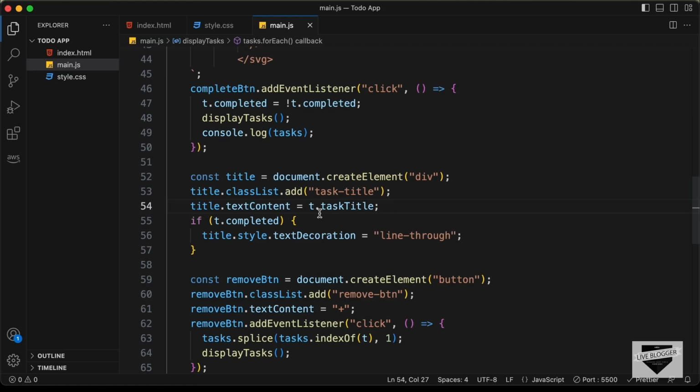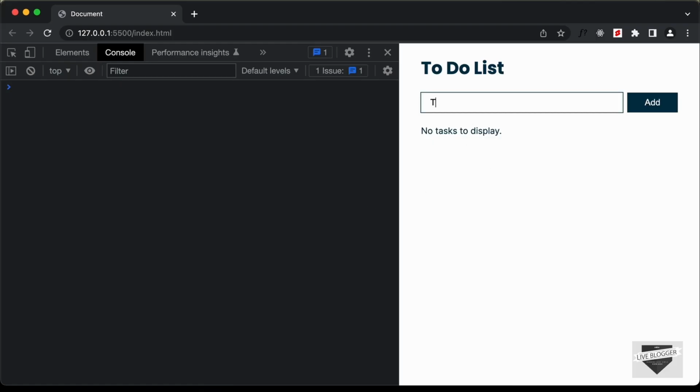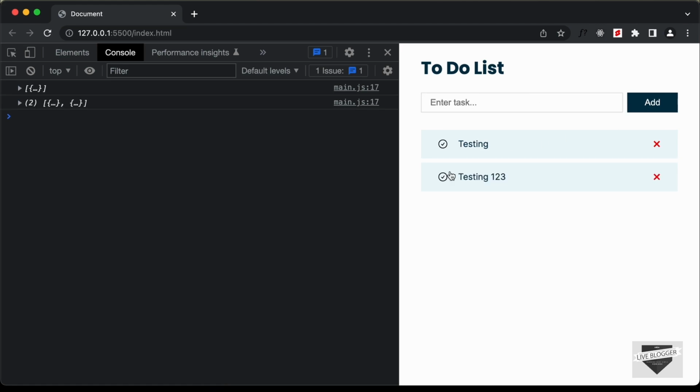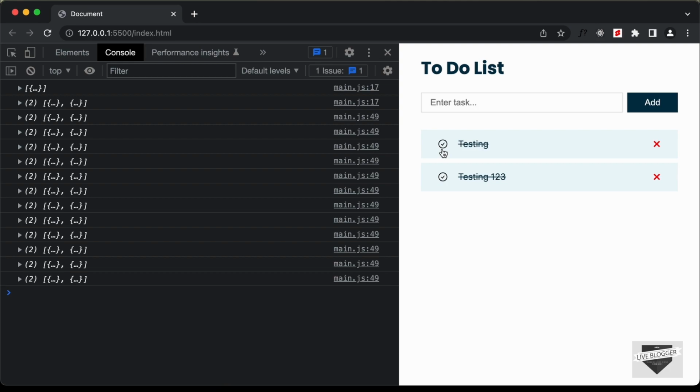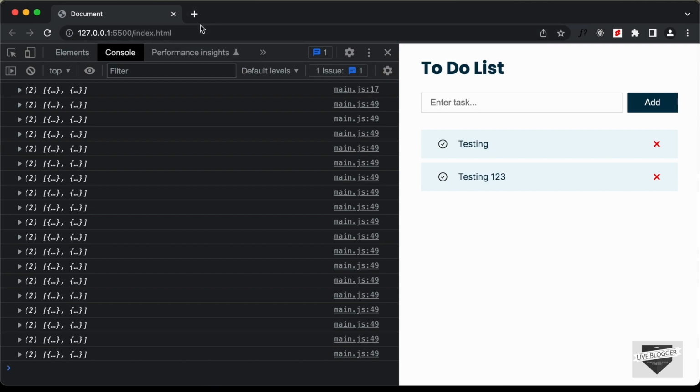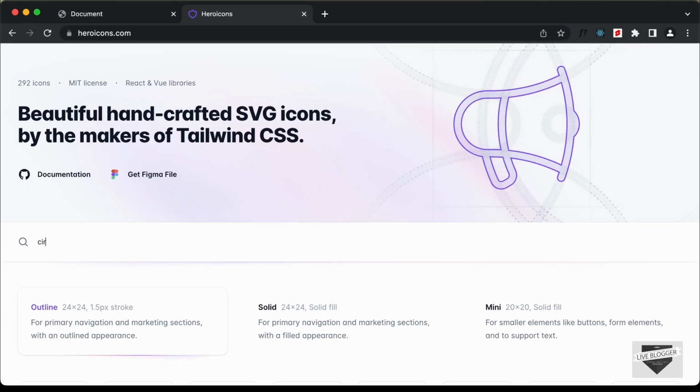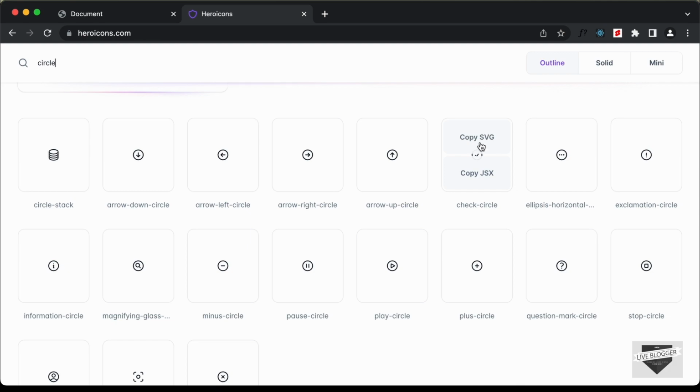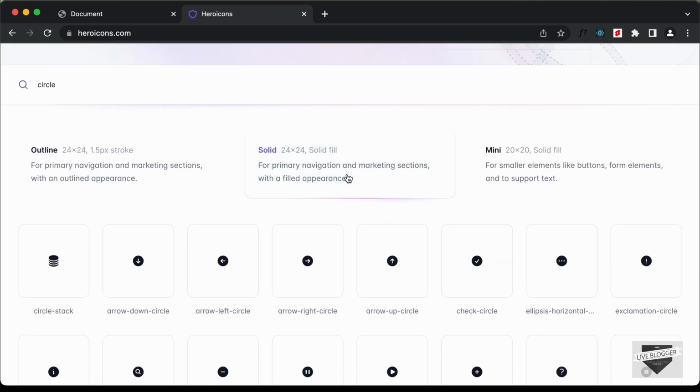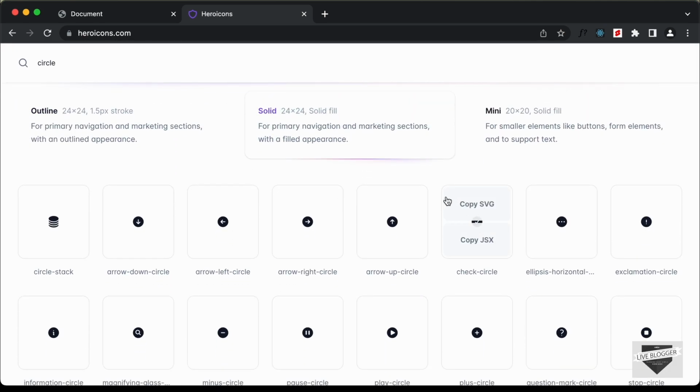Right now let's go back to our design and let's add some tasks. And let's click on this complete button, and now we can see that we have a different styling. So the complete button is working alright. We'll also change the icon when we have the task completed. Let's go to heroicons.com, and here let's type circle, and we had used this icon right here. And let's go to solid, and we'll use this icon for the completed task.